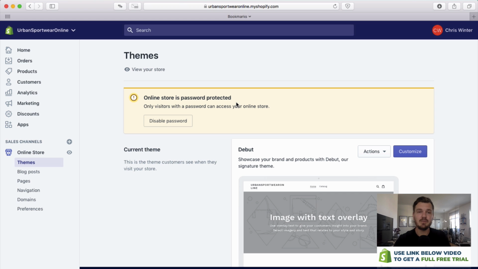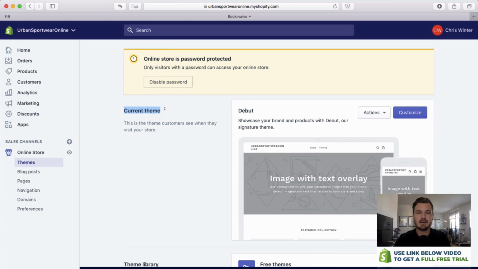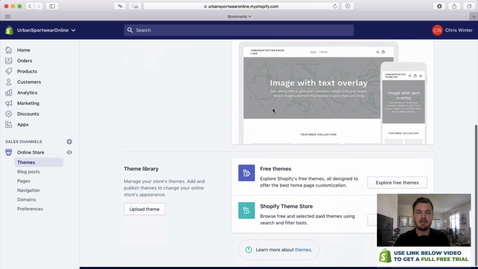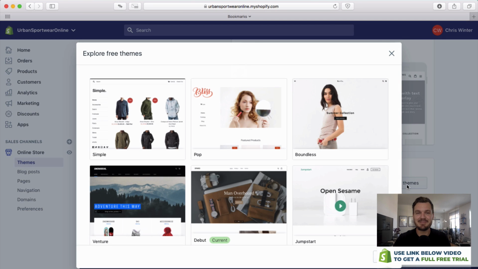But once you're ready to go, we'll be able to disable that password. So if we see here, this is our current theme and it's the Debut theme. This is what everyone on Shopify will start with, but we're going to change this to another theme. So if we scroll down, we can go to our theme library and we can actually see free themes or the Shopify theme store. What we're going to do in this video is go for a free theme because who wants to spend money when we can get a free one?